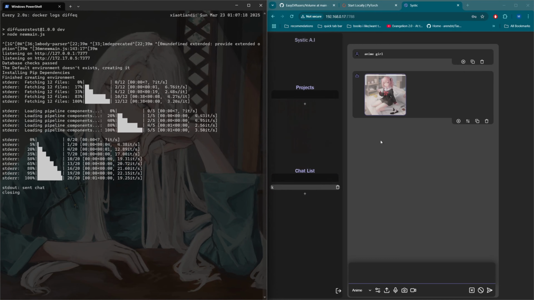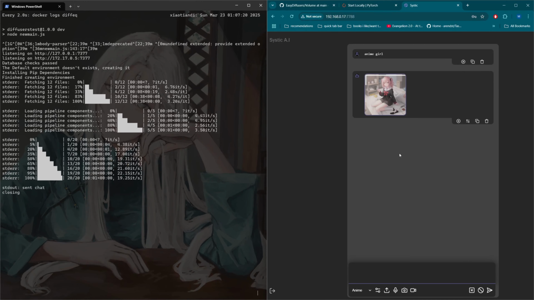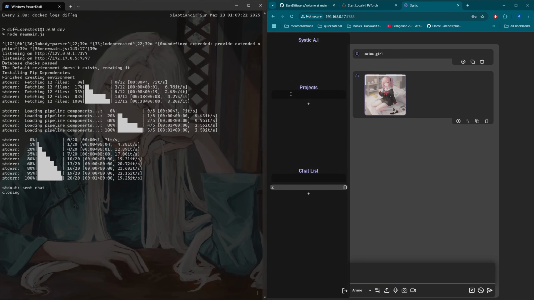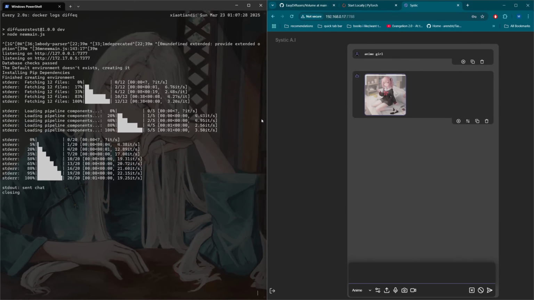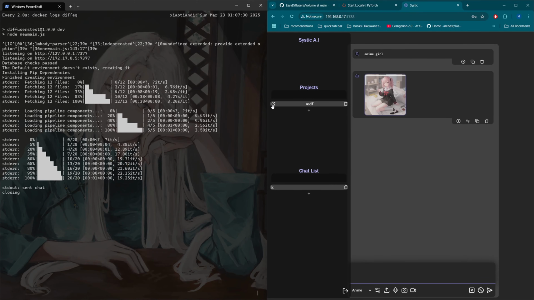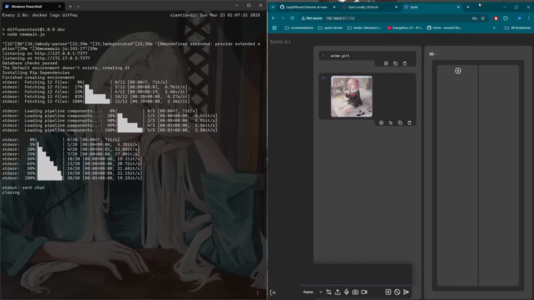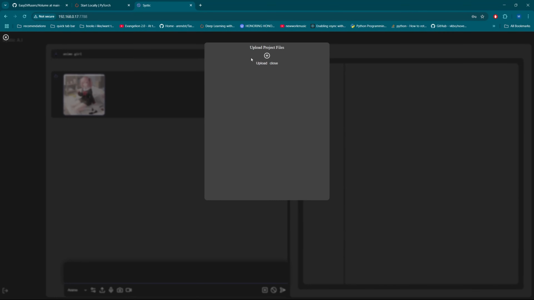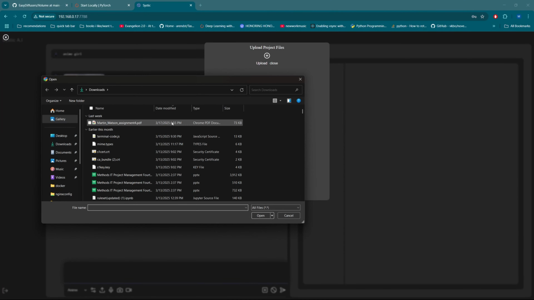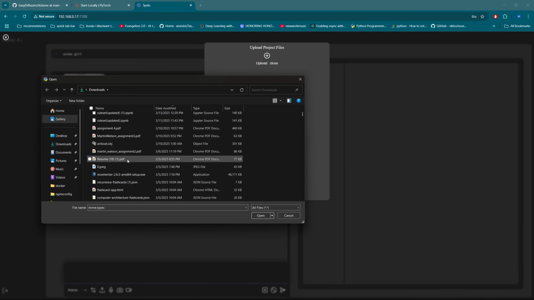Sweet. And this covers just about everything. There's also a project section here. So this is if you have a text chat, and you want the text chat to have context.